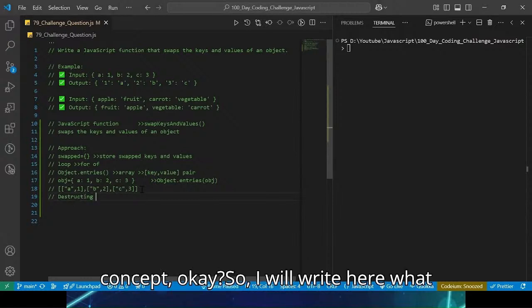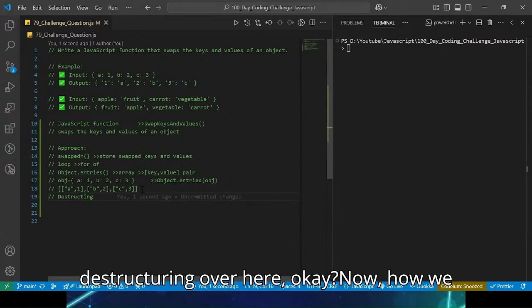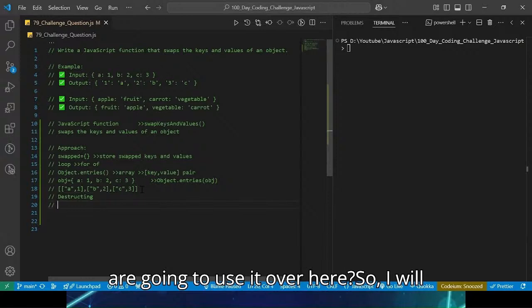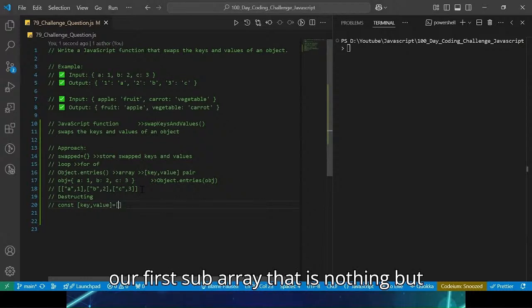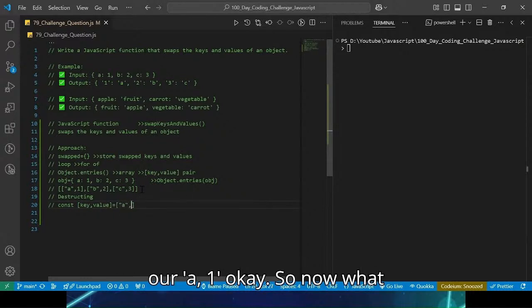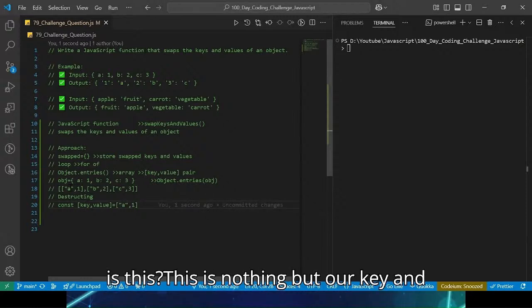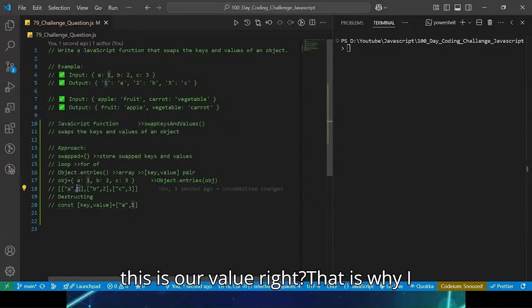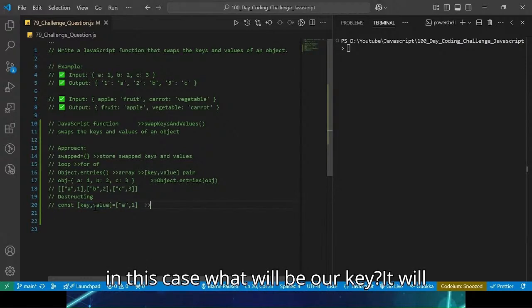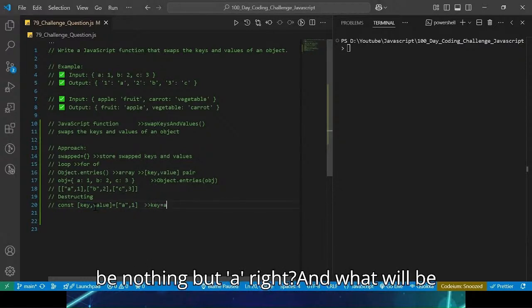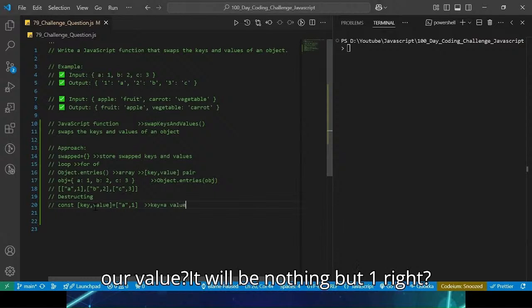Now since it is coming up like this, we can easily use our destructuring concept. So I will write destructuring over here. Now how are we going to use it? I will write const key, comma, value, and I will pass our first sub array, that is nothing but a, comma, 1. So what is this? This is nothing but our key and this is our value, right? That is why I have written it like this. Now in this case, what will be our key? It will be nothing but a, right? And what will be our value? It will be nothing but 1, right?